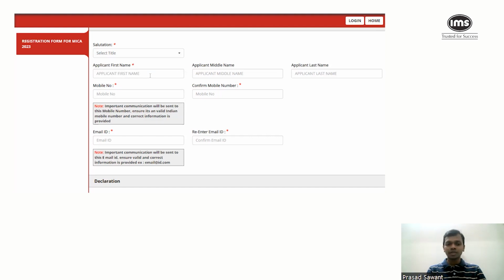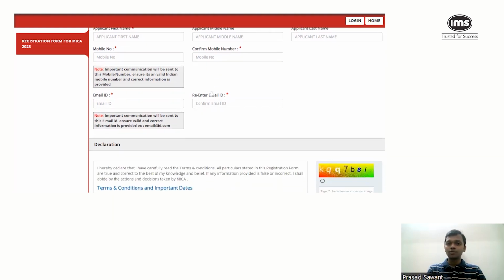Your mobile number has to be entered. Please note that all the important communication will be sent to the mobile number. So ensure it is a valid Indian mobile number. That's what they have said. And the correct information is provided. Please don't change this number during the entire application process. You have to enter the same mobile number to confirm it.